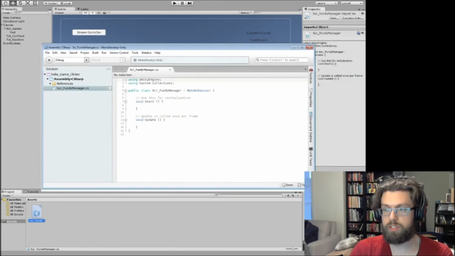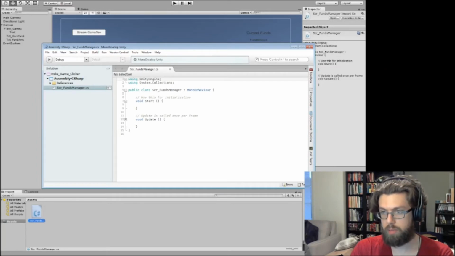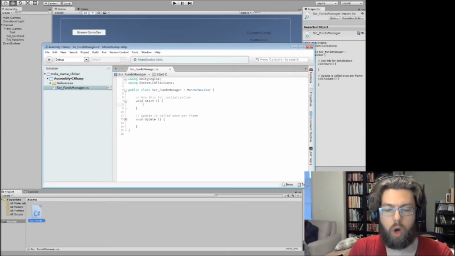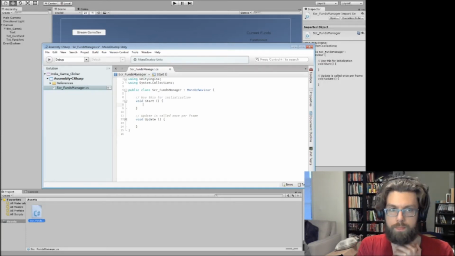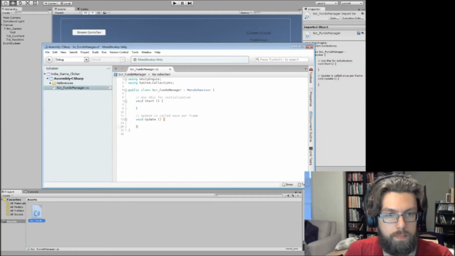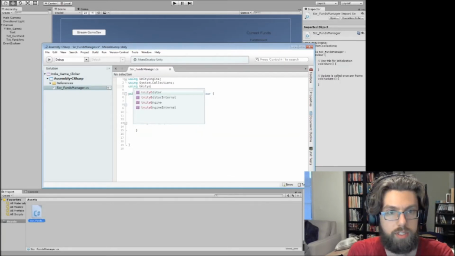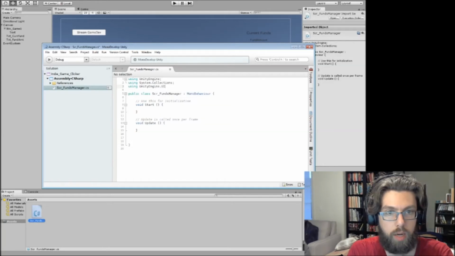I'm checking current funds to see if it's greater than fund flow, because I don't want to subtract more funds than I currently have, right? If I only have $10 and I'm trying to withdraw $15, I want it to not let me do that. Okay, so we also want to update the text that is printed on the screen. So let's do this. And we're also using UnityEngine.UI.